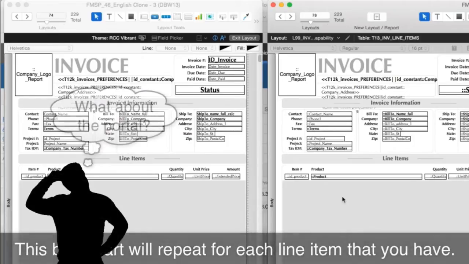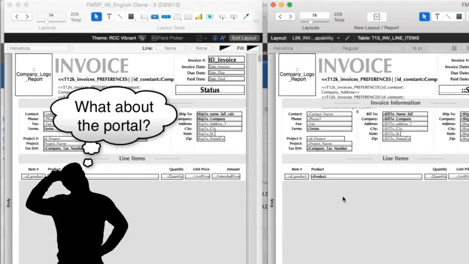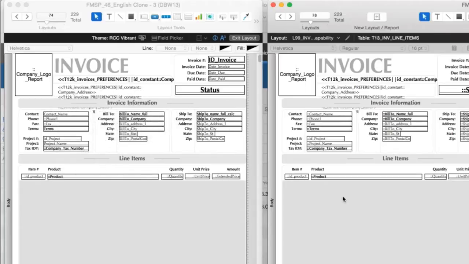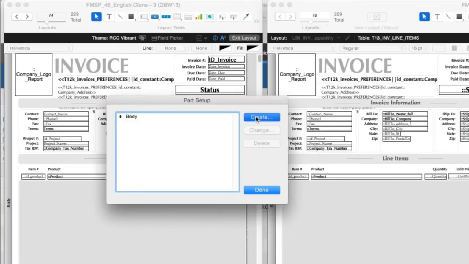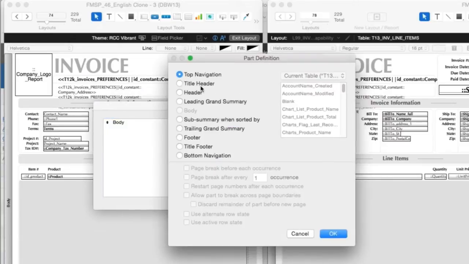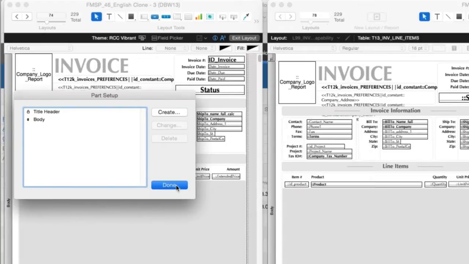You say, well, what about the portal? Hey, there is no portal. The portal's going away. So I'm in layout mode. What I need to do is organize the body part. So I'm going to go to layout part setup, and it's right here. And I'm going to say create a title header. And I'm going to say okay. So I'm going to hit done.